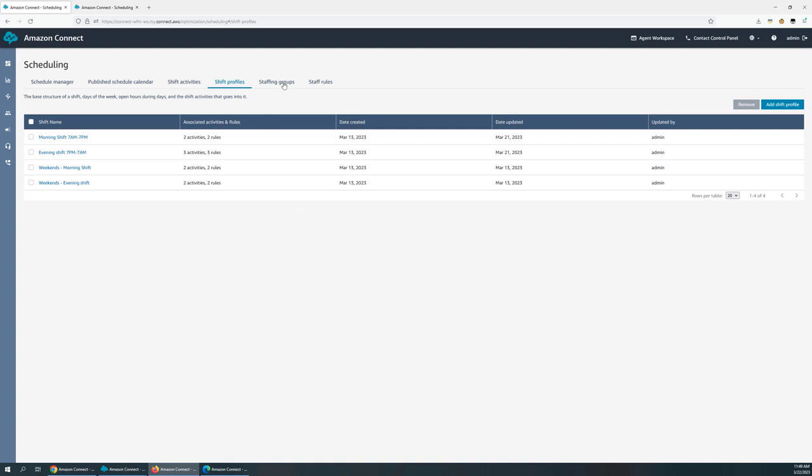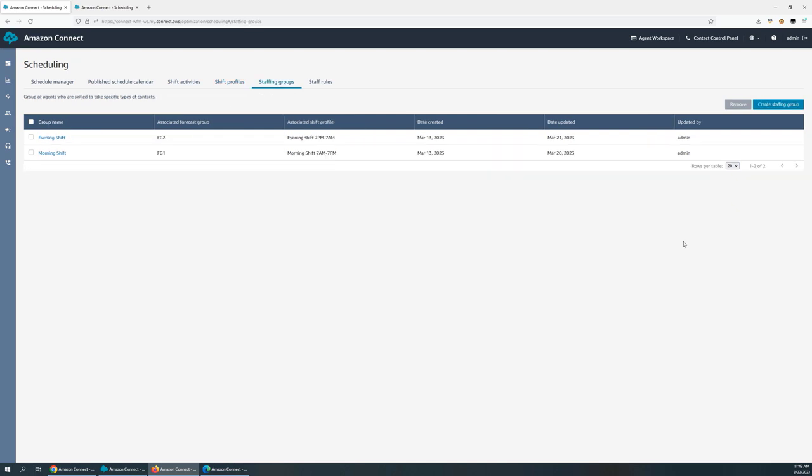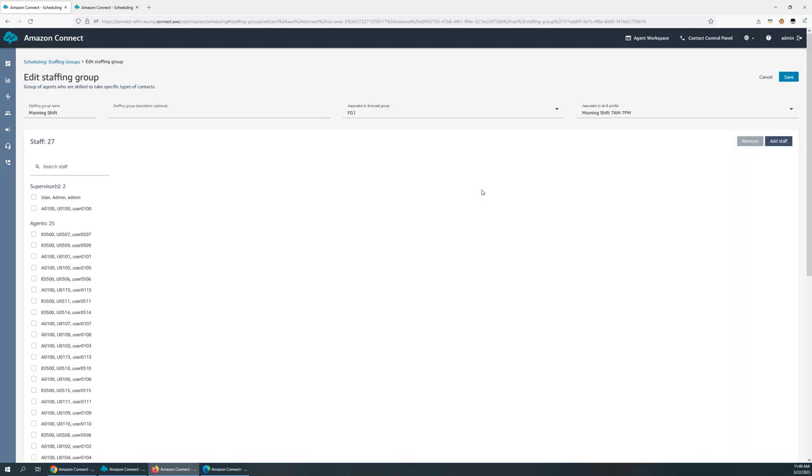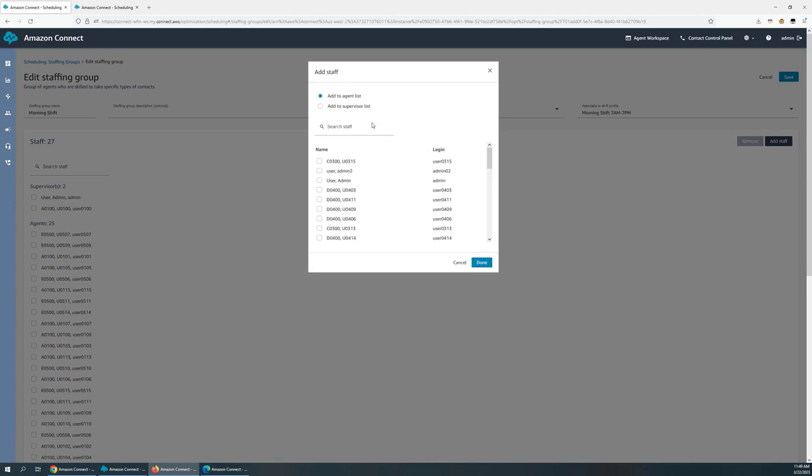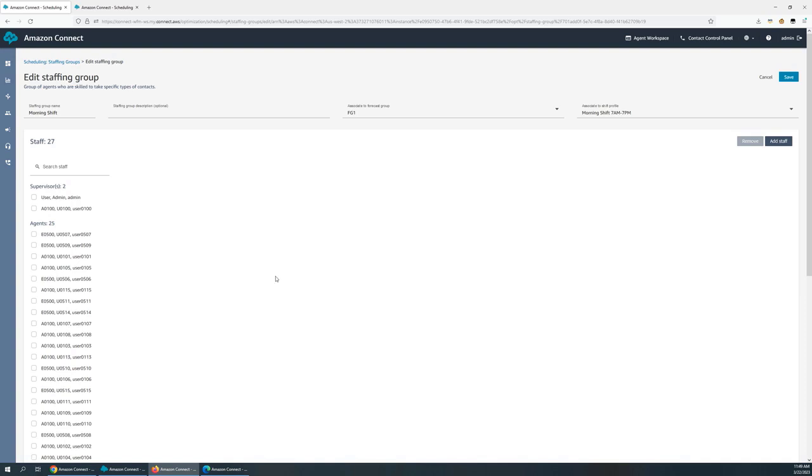Once I've defined the relevant shift profiles for my shift, my schedule, I'm going to go in and create a staffing group. I have a morning and an evening shift here. I'm going to go ahead and focus on my morning shift. And a staffing group is simply the managers, supervisors for a particular schedule, as well as the agents that are part of that schedule. And I easily do that by clicking on Add Staff, choose whether I'm adding someone to either the agent list or the supervisor list, and select the relevant individuals there and click on Done, and they're added into this staffing group.